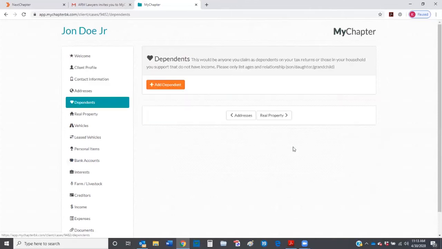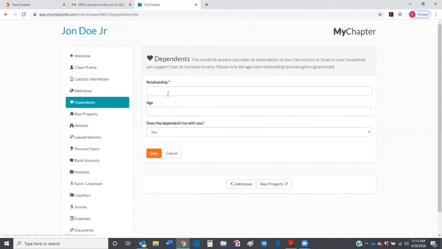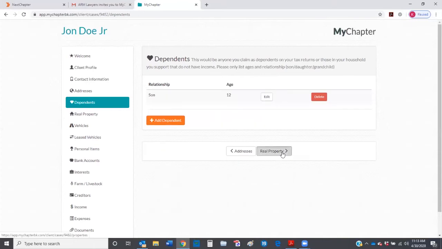And we're going to go to dependents. We're going to add dependents. This is not their name. Don't worry about their name. Son, daughter, grandchild. So he has a son. He's 12. The dependent does live with him, yes or no? We're going to hit save, and we're going to go next.